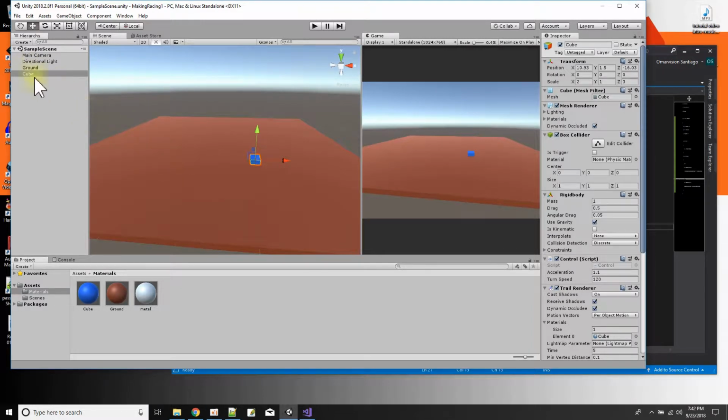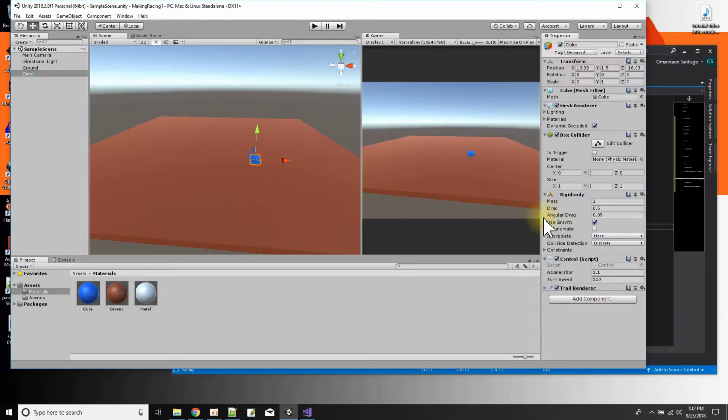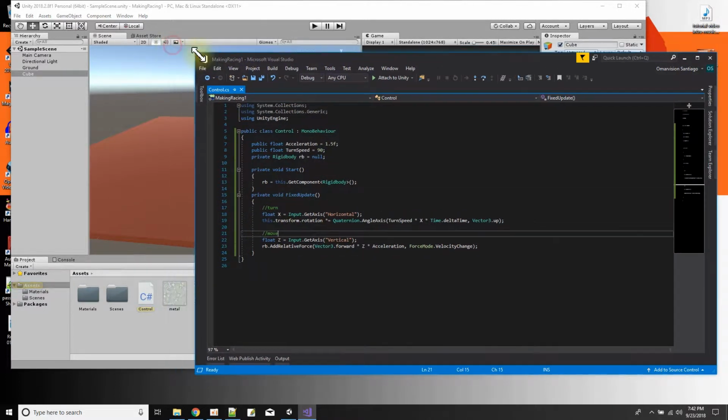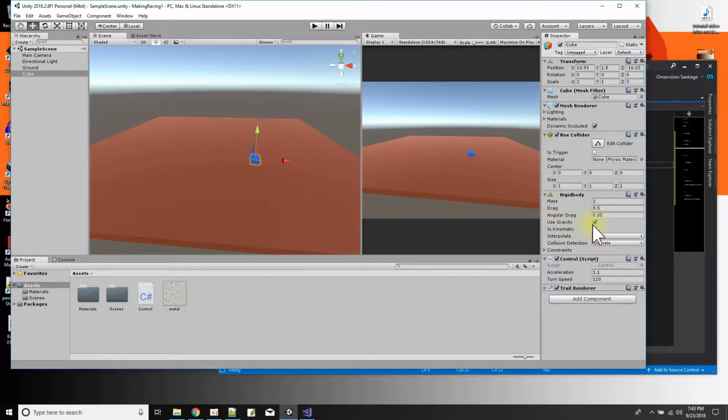So I took a look here with this cube. I just added a trail renderer, so you see that blue line behind it. And that's just so I could see the motion. And I added a script here for controlling that cube by using a rigid body in physics. So here's some public variables for the acceleration of the cube and the turn speed of the cube. And then I have a private variable for the rigid body, so I can hold a pointer to this rigid body component that I added.